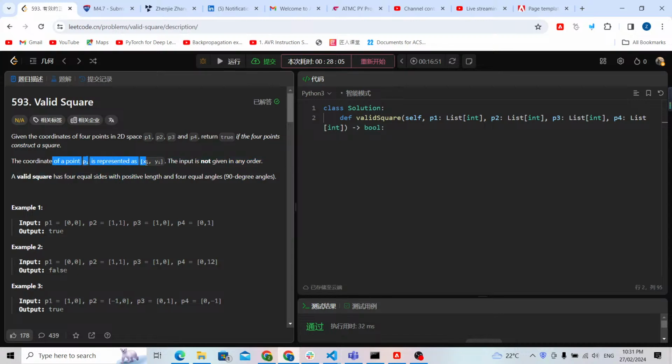The coordinate will be xi and yi, and the input is not given in any order. This means there's no order for P1, P2, P3, and P4. A valid square has 4 equal sides with positive length and 4 equal angles. We should know about that. So how should we solve the problem?